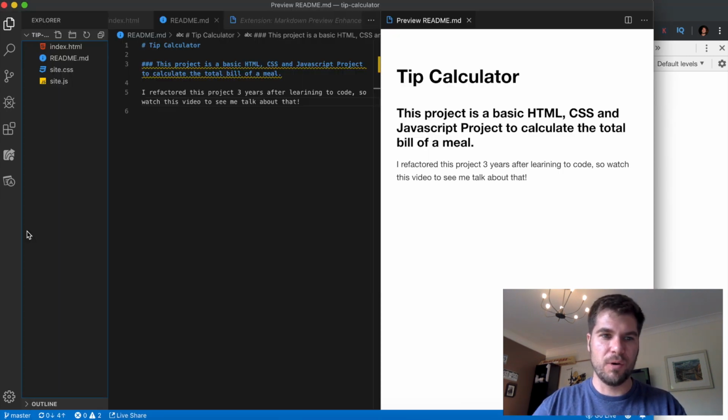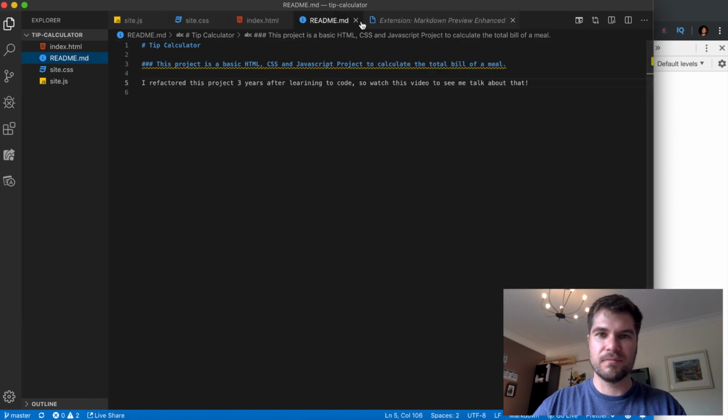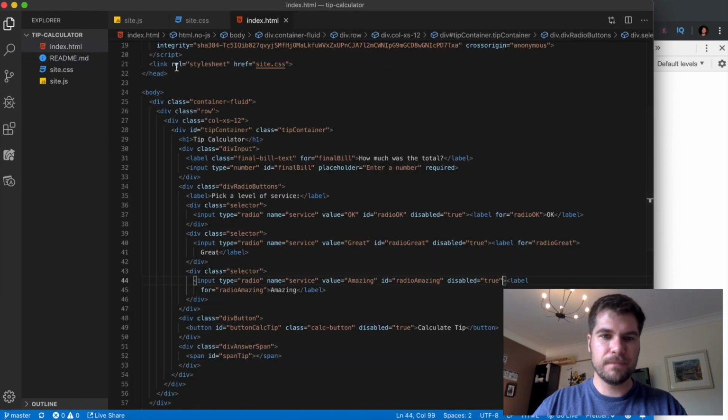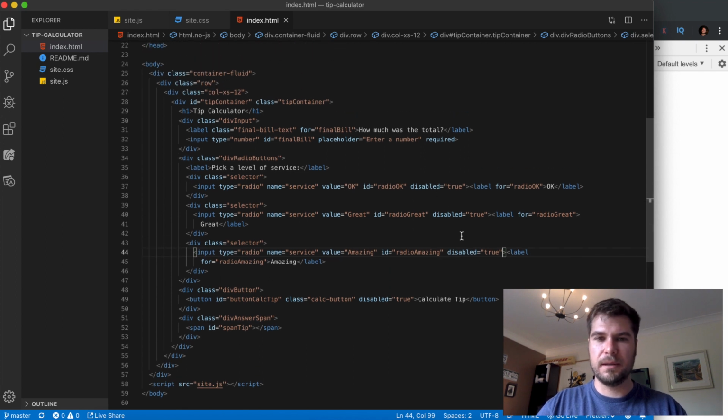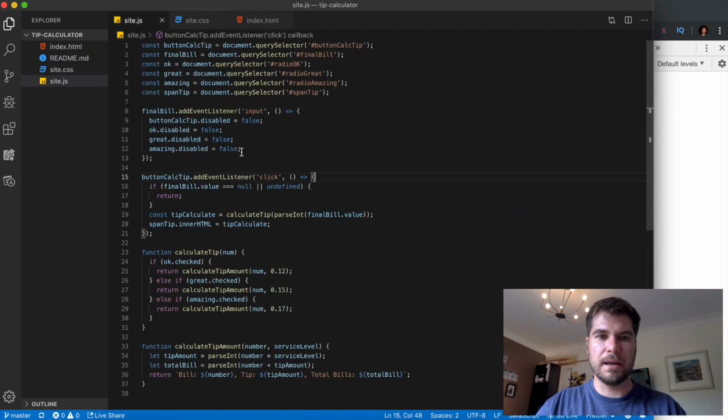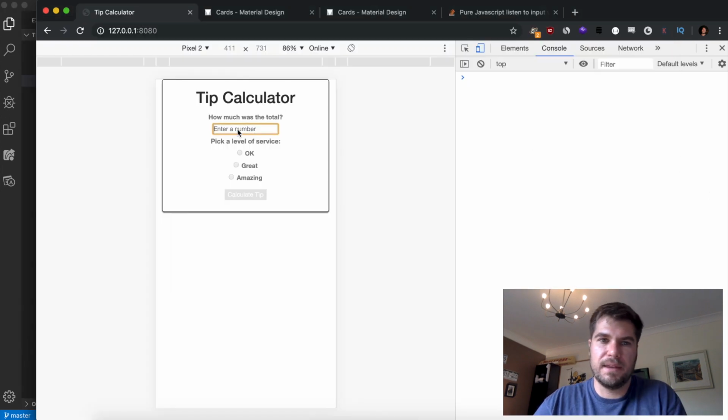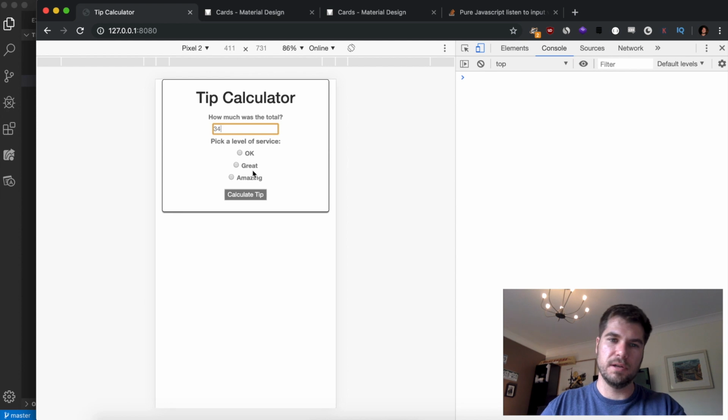So what I changed was, I was just writing some documentation. I also added a disabled flag to the button, and I also disabled all the inputs as well. So when the script first runs, we have a check for whether the input field for the price has anything in it. Once we start putting in a number, we then enable the button and enable the choices. So visually, as the user, you need to pick one of these now.